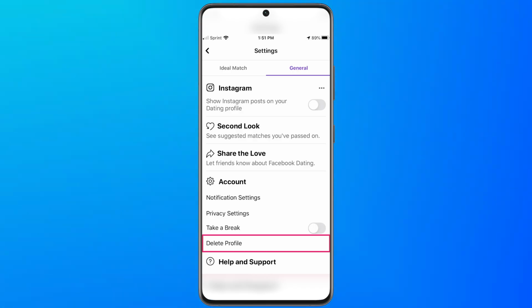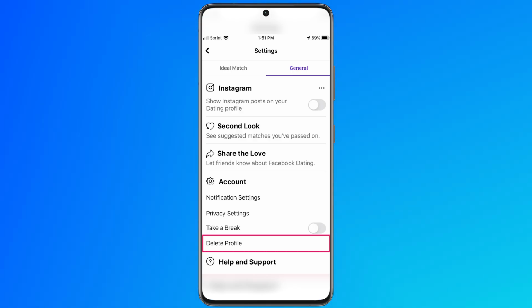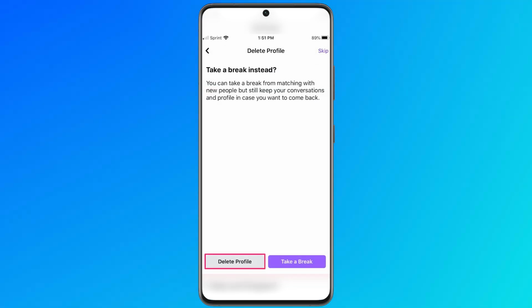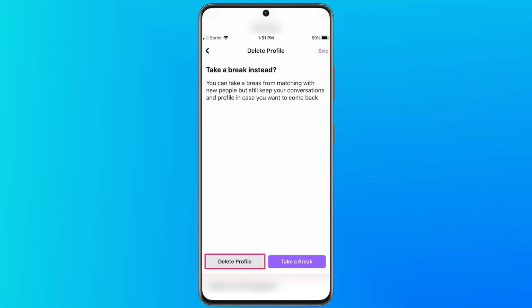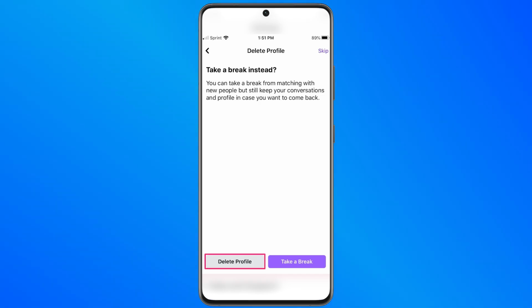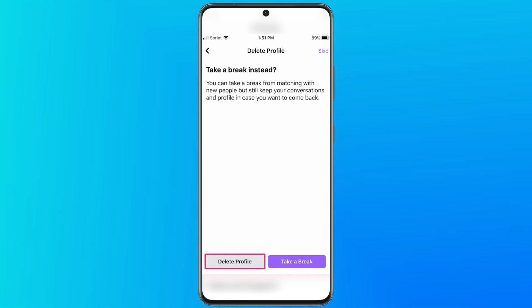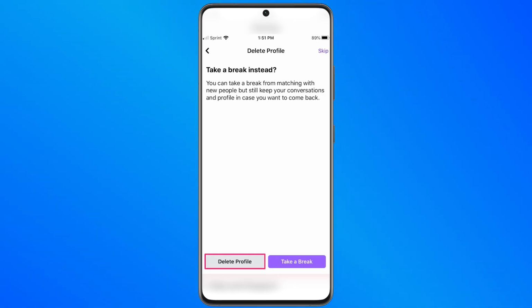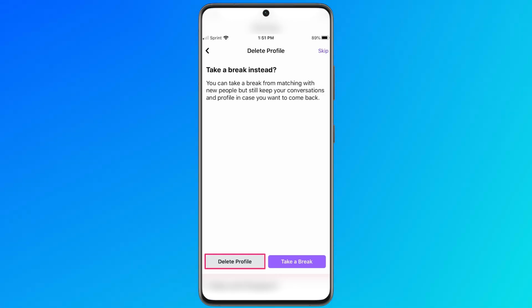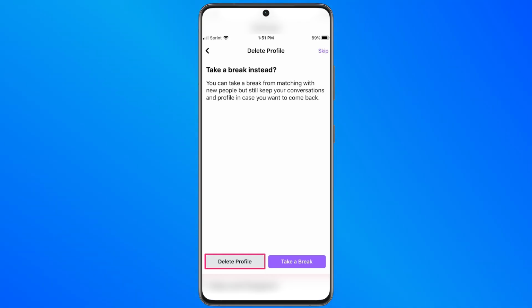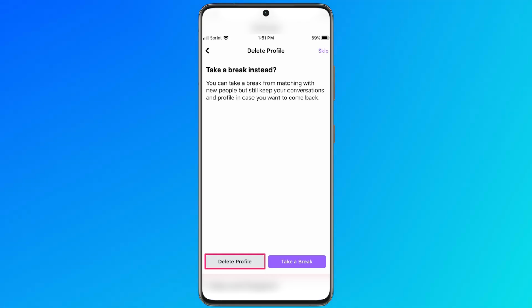In the General Settings section, scroll down until you find the Delete Profile option. Tap on Delete Profile to proceed. Facebook will ask you to confirm your decision. Tap Delete Profile again. You may be asked to provide a reason for deleting your profile. You can select a reason if you want, or simply tap Skip to continue. Finally, tap Delete to complete the process.